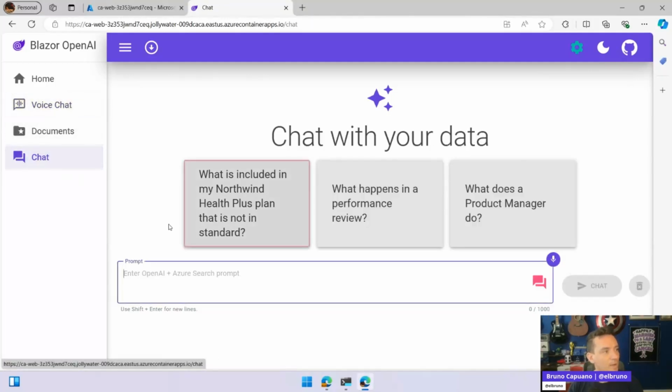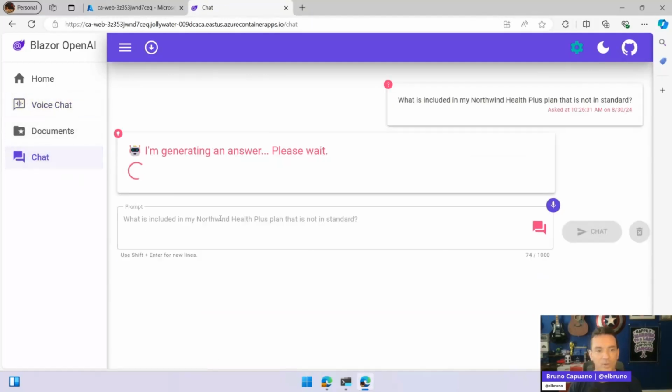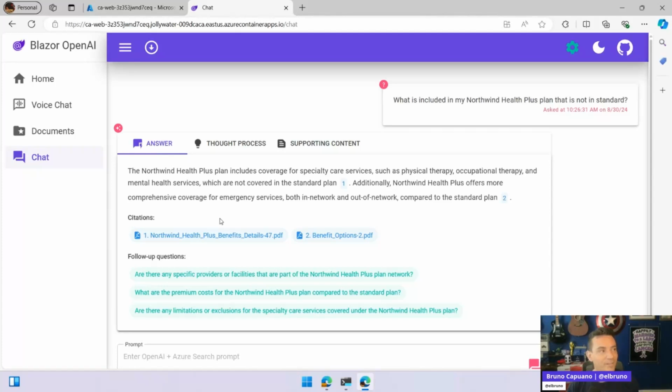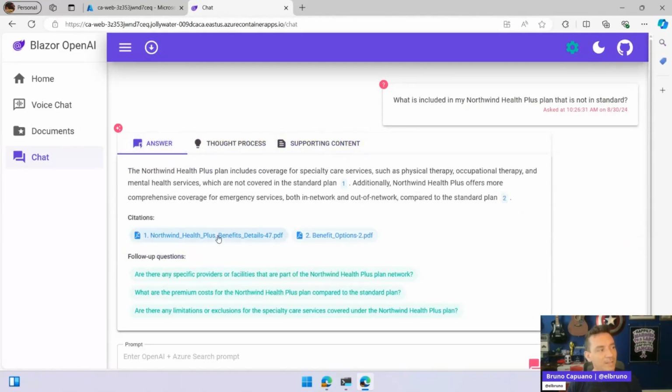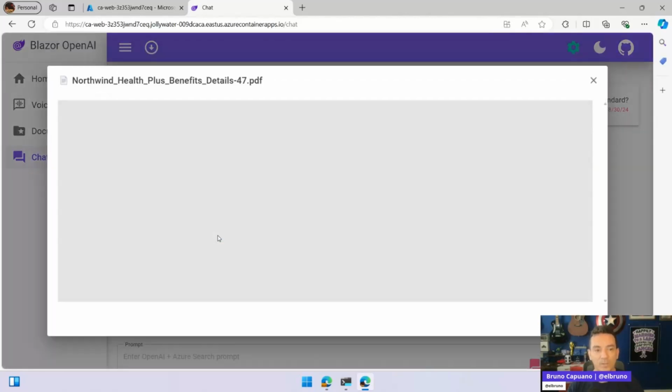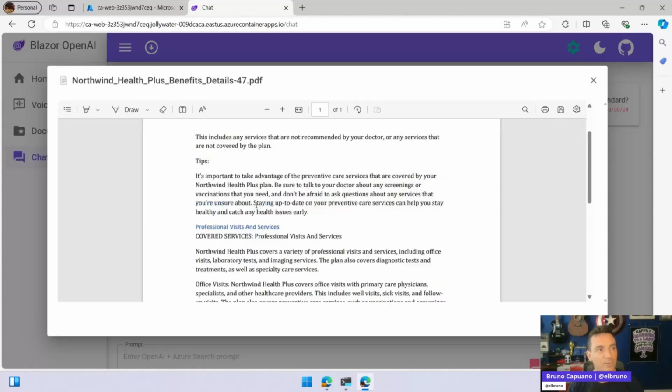Let's give this a try with the first sample question. What is included in my Northwind Health Plus plan that is not standard? And we are going to see here, hey, it's working. This one, I think, is one of the first ones, so it's probably already indexed here. And what we have is the document, the thought process, the related document. And we can even see here, if we go into citations, that we are going to see the related document. There it is, the PDF with the info that we have.